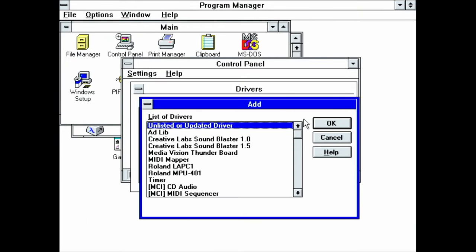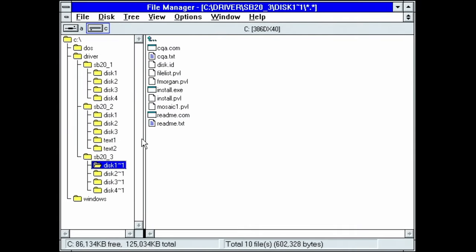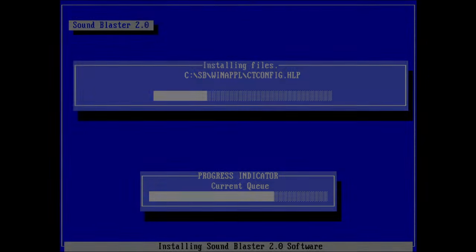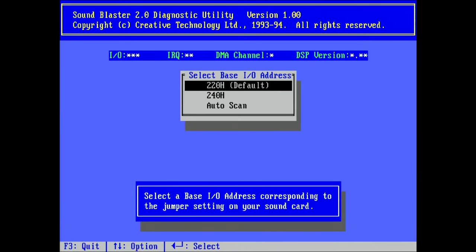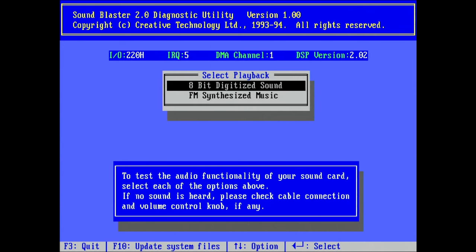Unfortunately, Windows only ships with Sound Blaster 1.0 and 1.5 drivers out of the box. However, it is not too difficult to find the correct driver package for Windows 3.1. So let's make sure our audio hardware is set up correctly, just in case After Dark supports sound or music. After the installation, we can quickly test if everything is working properly by using a diagnostics utility.